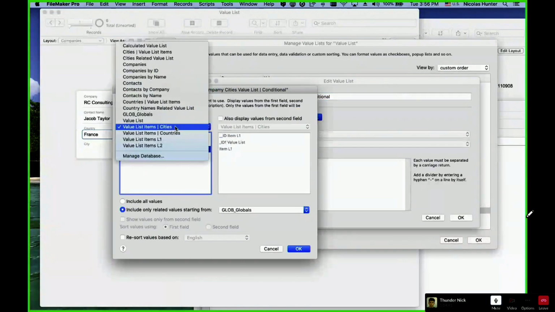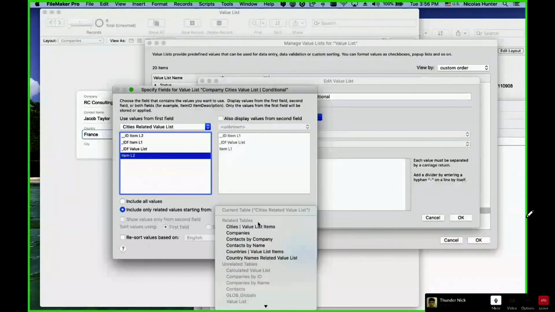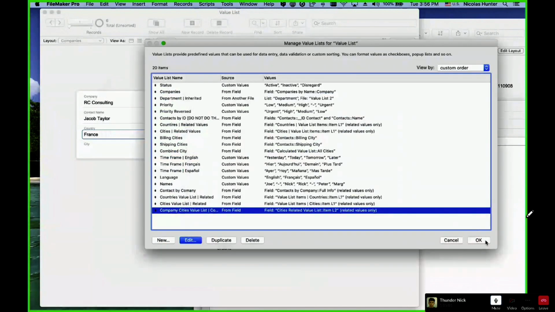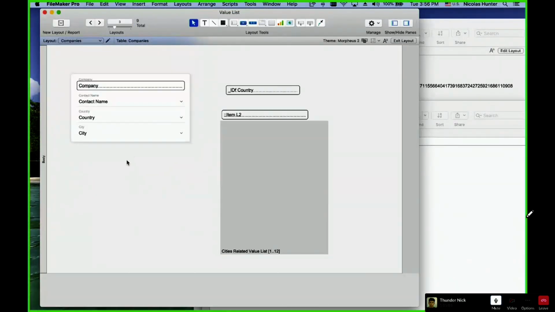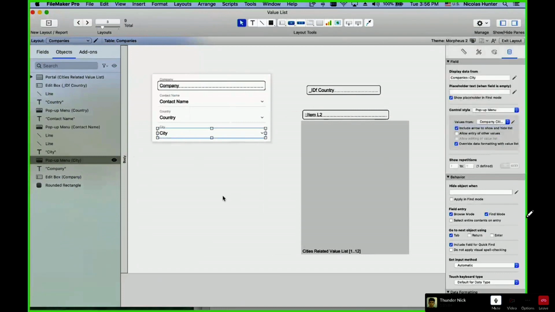So I want to use the city related value list. I want this only related to companies. So go to the relationship, the final relationship, where I want the data only the one by the city. Now that I have the value list, I can go there and use it, right?